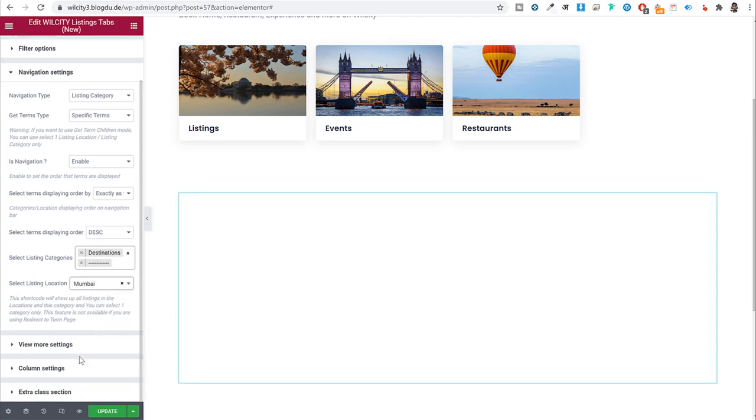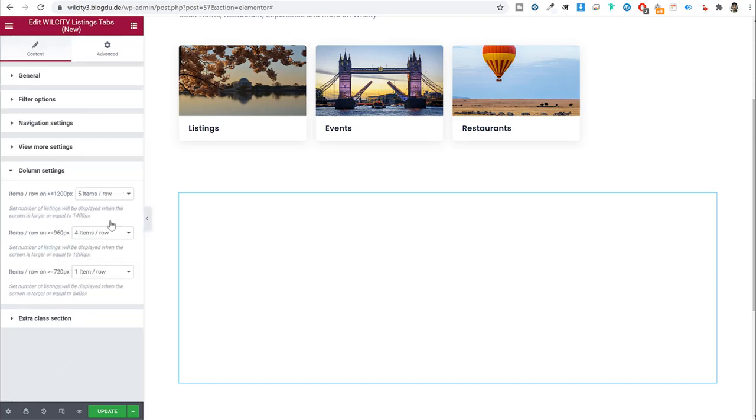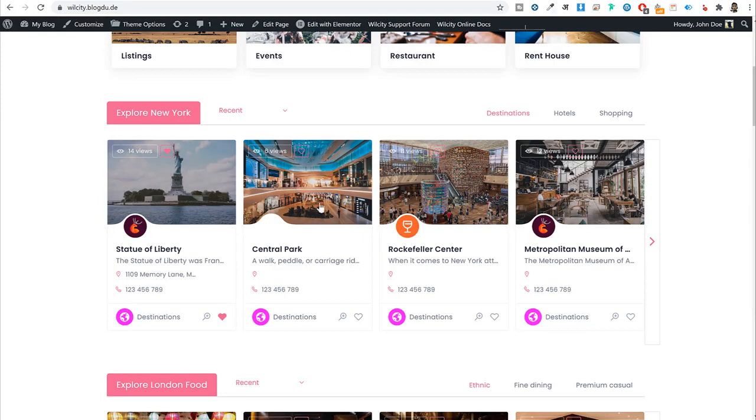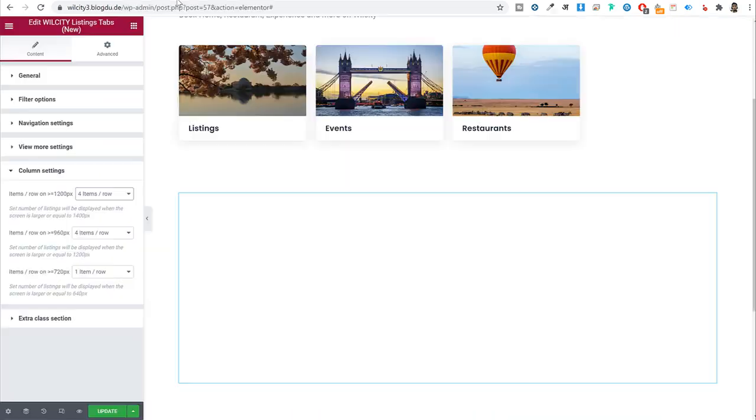Then we have more settings. We have the column settings. Select this column settings. And instead of 5, again, we want to display 4 items. As you can see, we are displaying 4 items in a row. So 4 items, and one item per row for mobile phone. So you can select this option and click on update.